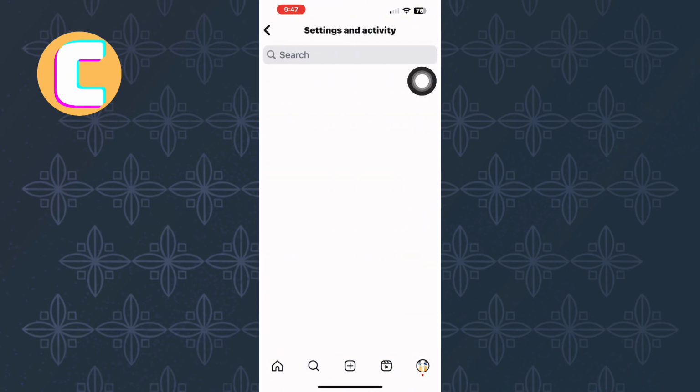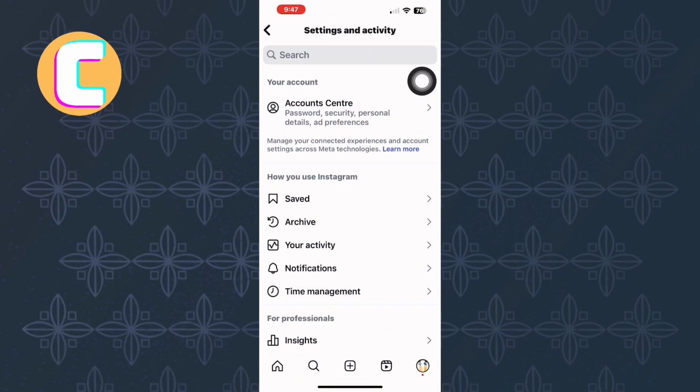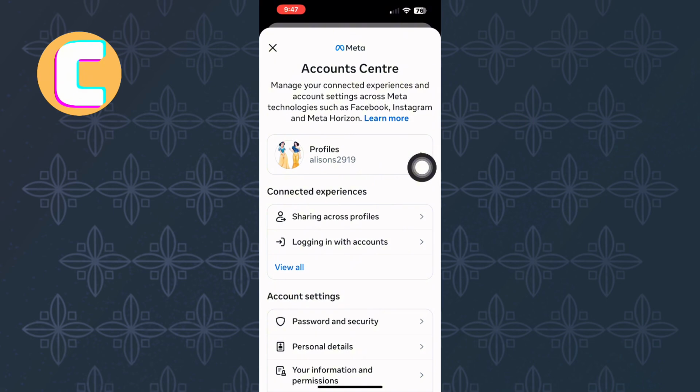Once you do that, you will be directed to the page titled Settings and Activity. Here, you will find several options that allow you to manage and make changes to your account settings. From these options, tap on the one named Account Center. Inside the Account Center, you'll find different settings to control your Instagram account.